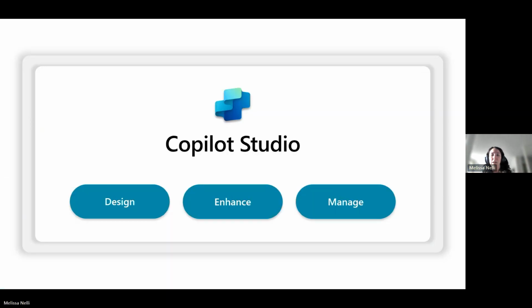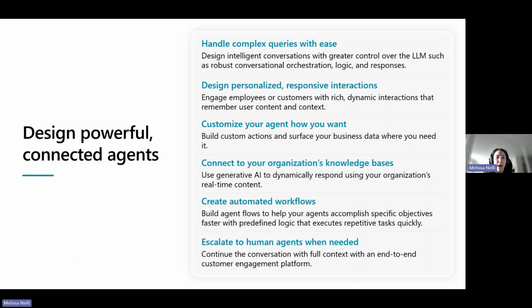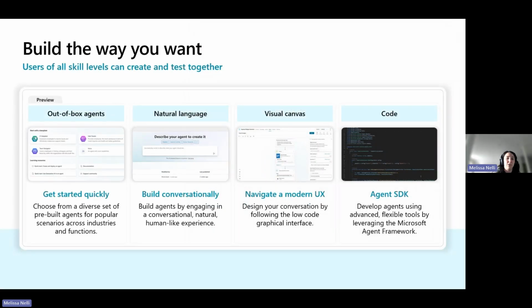Really quickly before we jump into a demo, some of the things that you're going to see today from a design perspective: you're going to see how easy it is to build the way you want, to create automated workflows, to customize your agent and design personalized responses. We're going to be able to do that with our out-of-the-box agents. So we do have templates that are available for you.